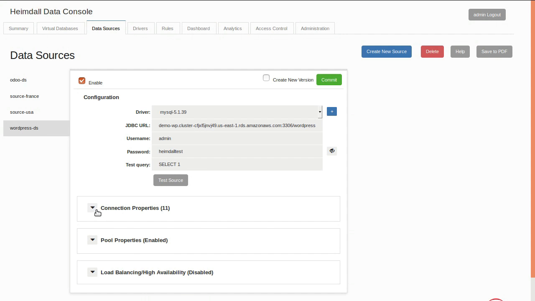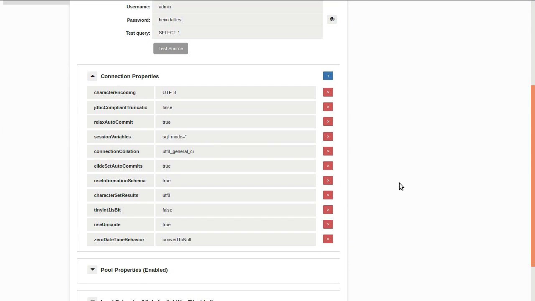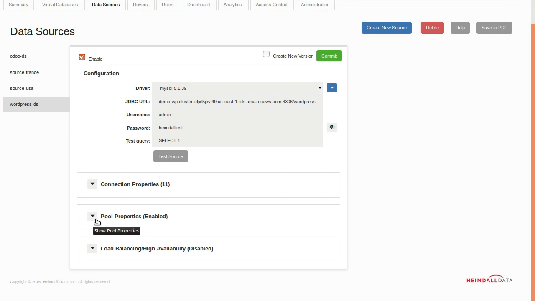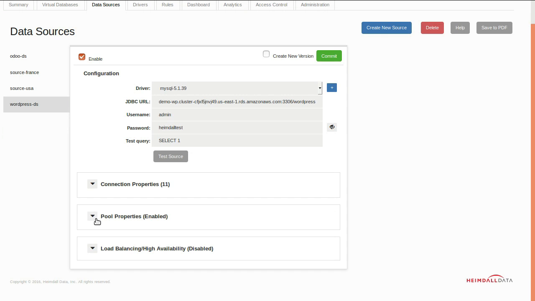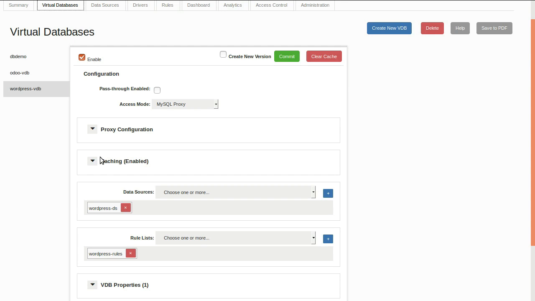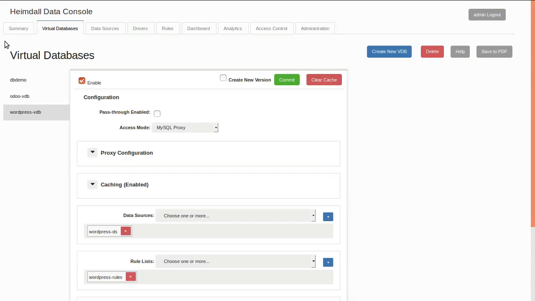The rest of the source settings that provide compatibility for WordPress can be found in the Connection Properties dropdown. As WordPress does not provide connection pooling, we have this feature enabled as well to reduce the overhead of establishing connections to the database server on each page view. Once the data source is configured and tested, make sure that the virtual database configuration points to the data source to verify the basic configuration is complete. From here, we can install the proxy component into the WordPress server image.